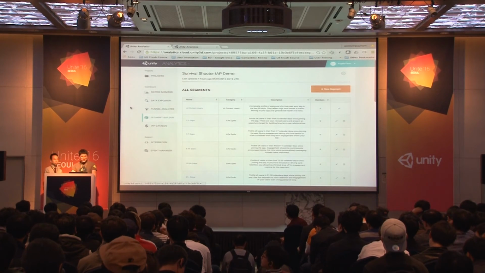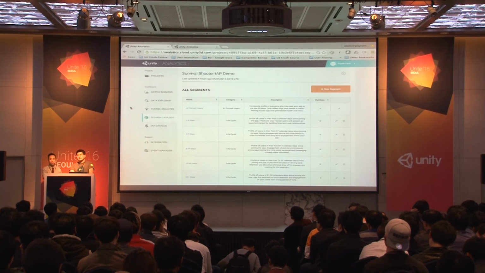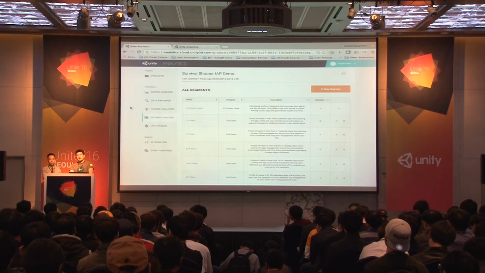So our calculations are done on a batch cycle, which is typically about 4 to 6 hours. So the data will become available after that batch cycle. Thank you.